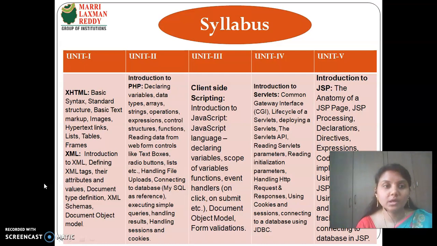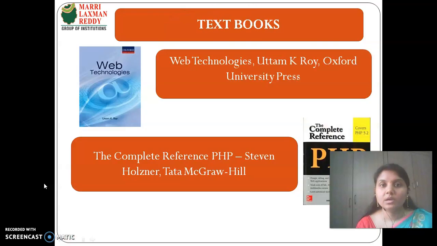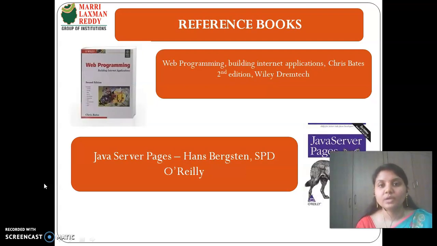So that is all with the syllabus of your web technologies. Then coming to the textbooks, you can prefer Web Technologies by Uttam K. Roy, Oxford University Press. Then for the 2nd unit, you have PHP: The Complete Reference by Steven Holzner, Tata McGraw-Hill publisher. And you also have reference textbooks. This is a very good textbook, Web Programming: Building Internet Applications by Chris Bates, second edition, where all the units 1, 2, 3, 4 will be covered in this book.